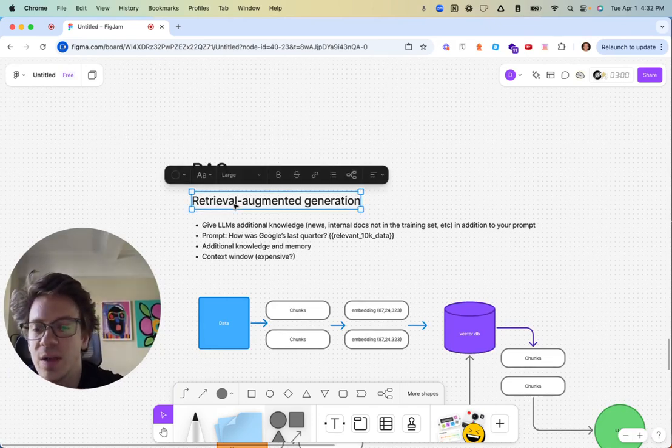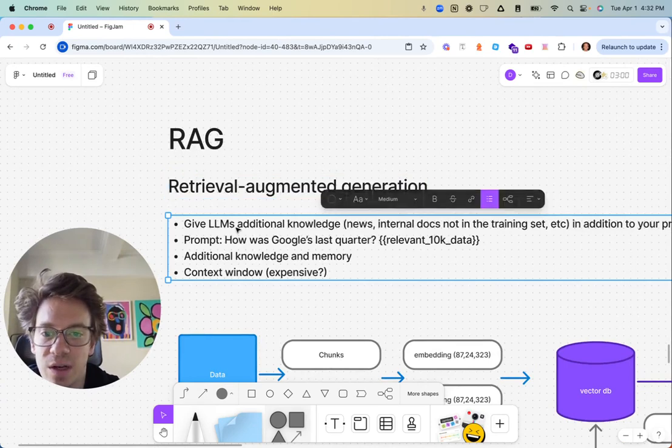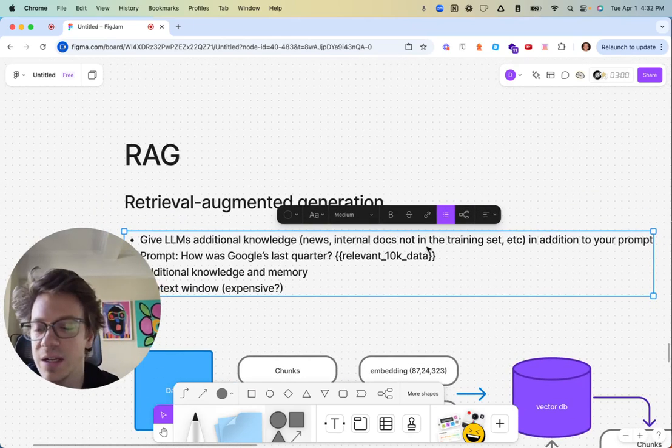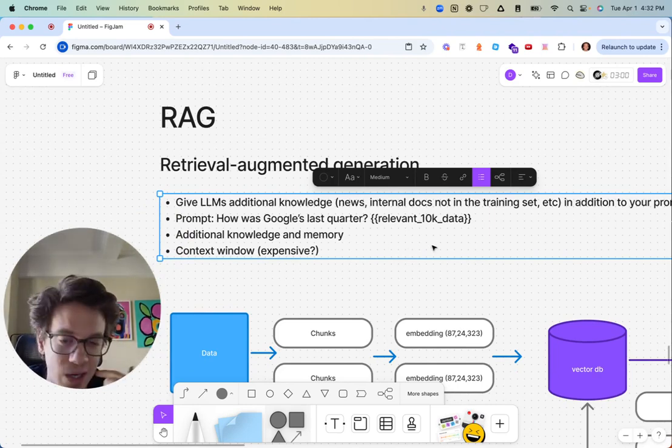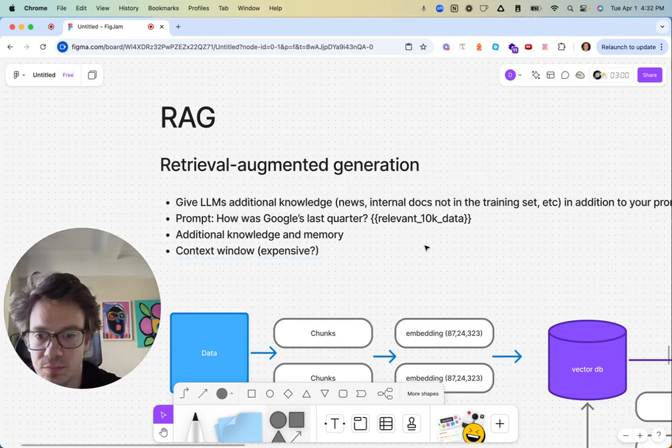Retrieval-augmented generation. Basically, it's a way to give LLMs additional knowledge, whether that's up-to-date news or internal docs that are not in the training set, in addition to your prompt. So we all know once LLMs are trained, they're kind of frozen, right? They don't get continually updated with new information. That's why we need to give it to them.